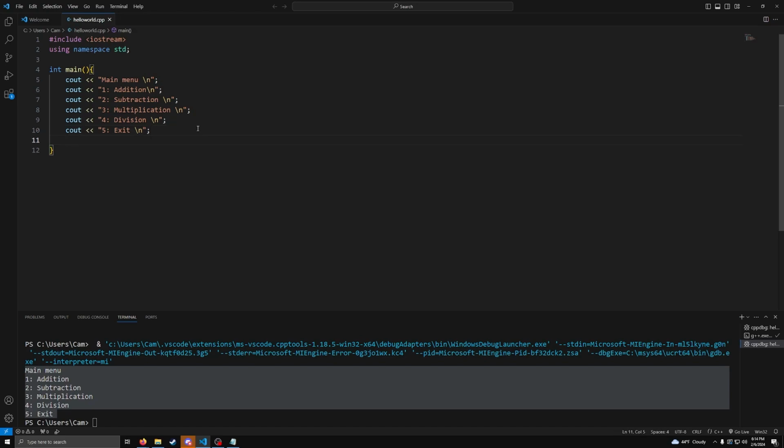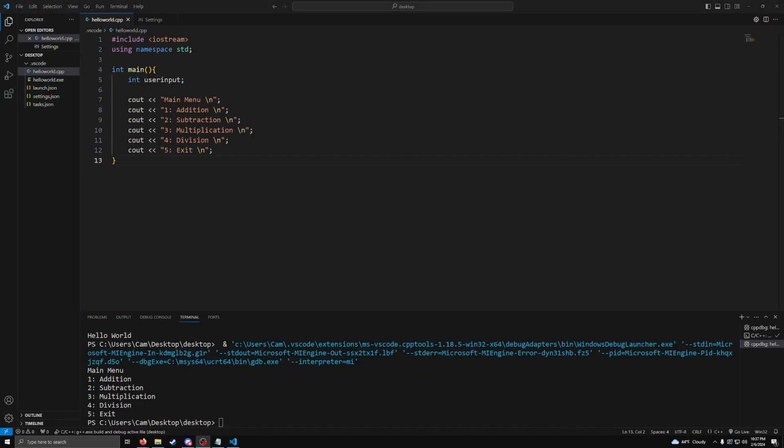In that case, whenever we have user input, we also want to store that in a variable. In this case, an integer variable because it's 1 through 4. So we'll do int userInput. We'll just store that in there. And then we'll have it set so that the user has to put in user input. Pretty nice variable name.